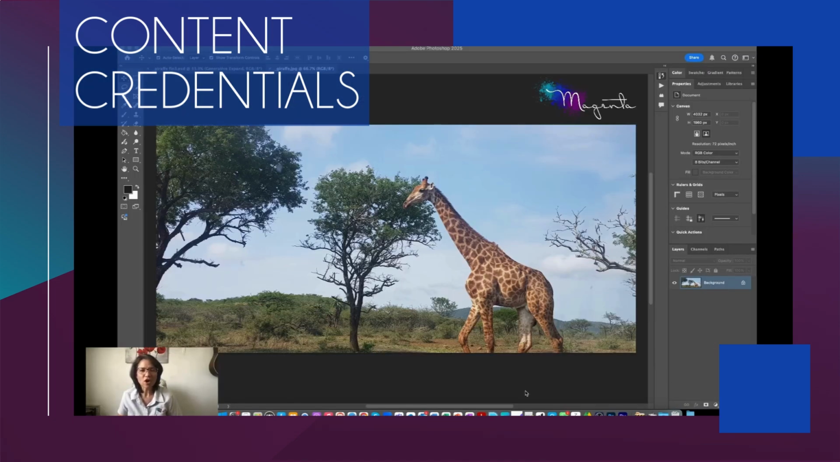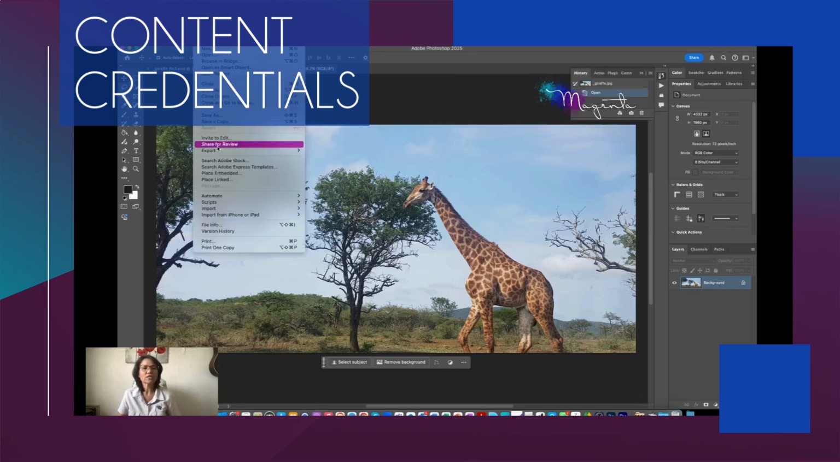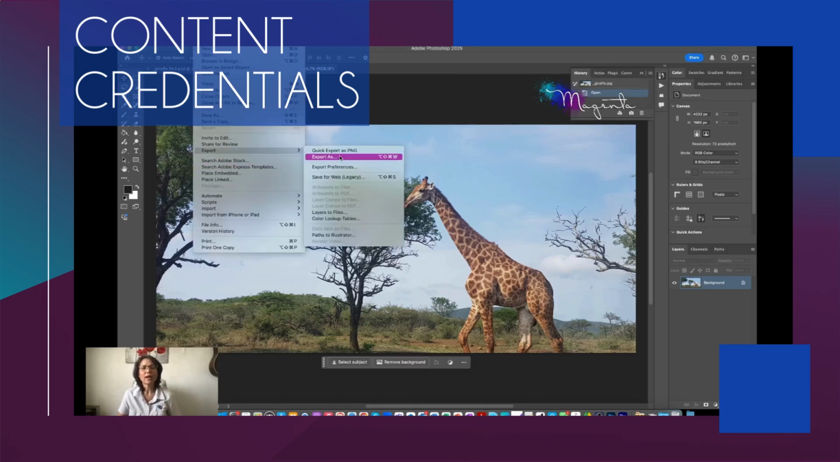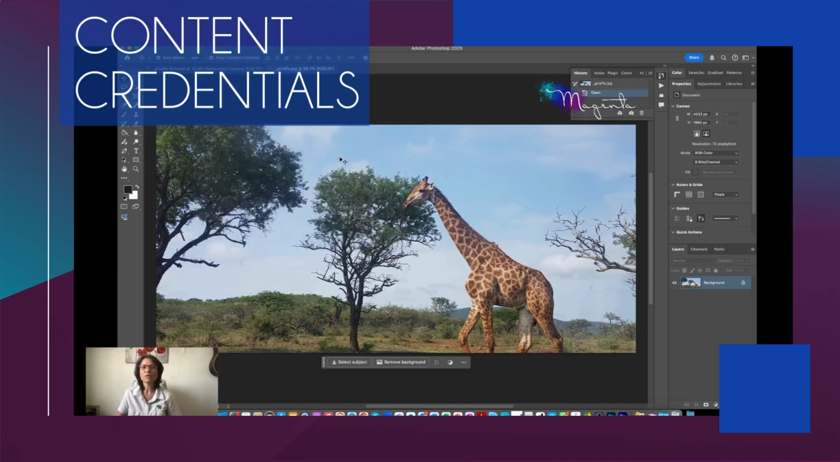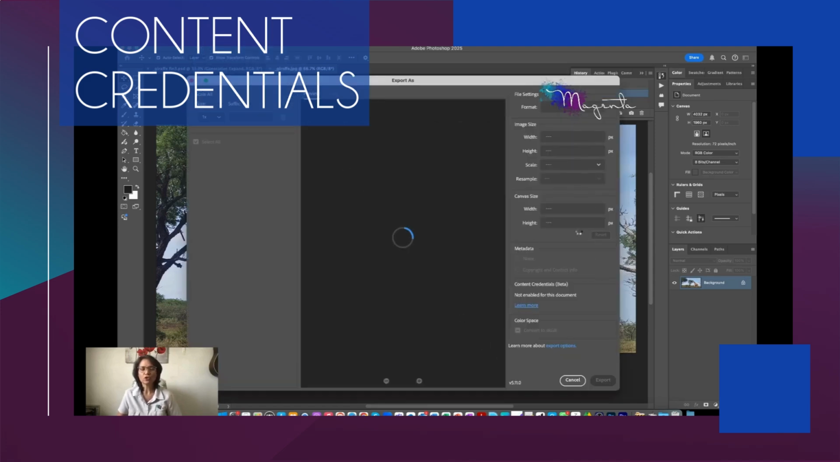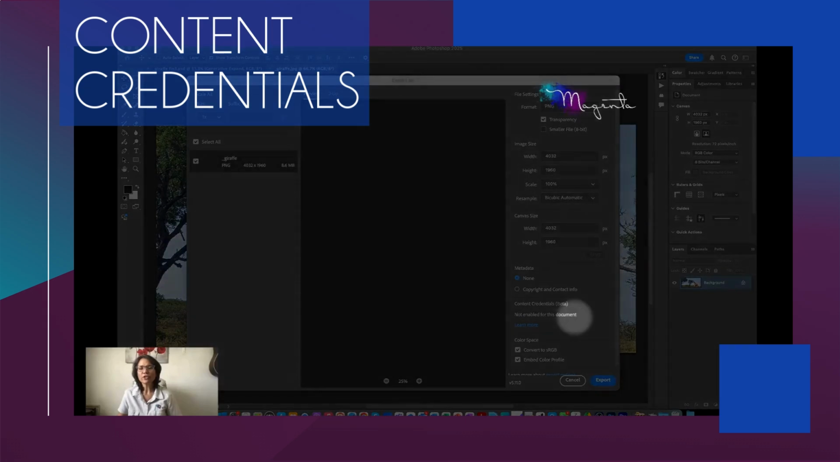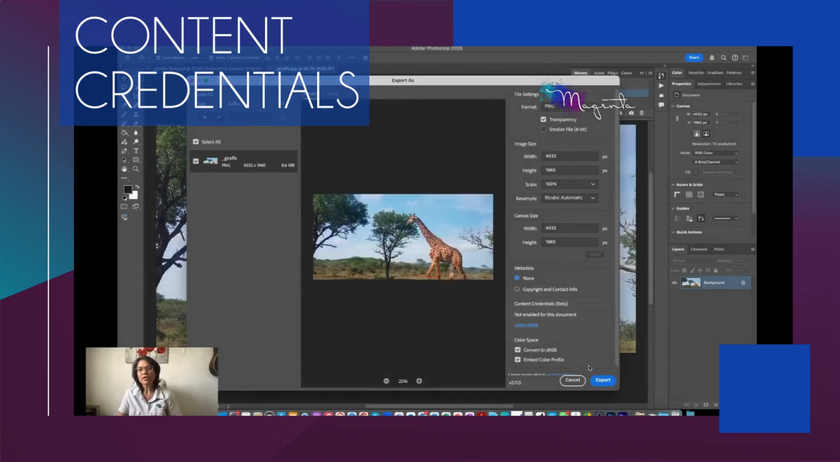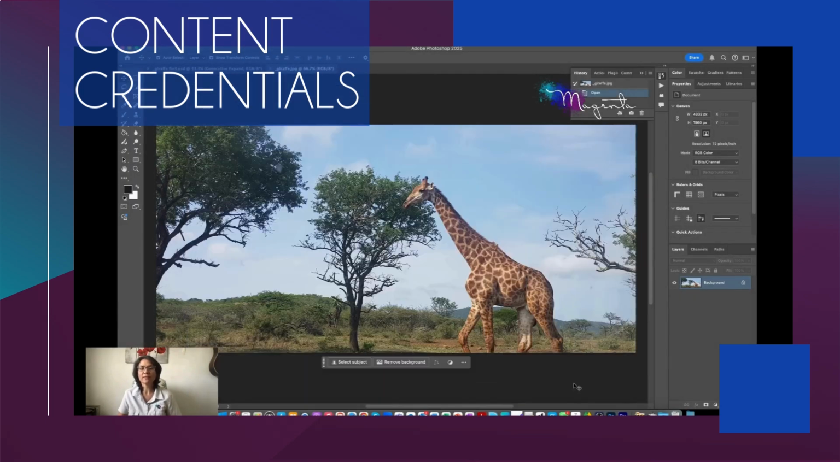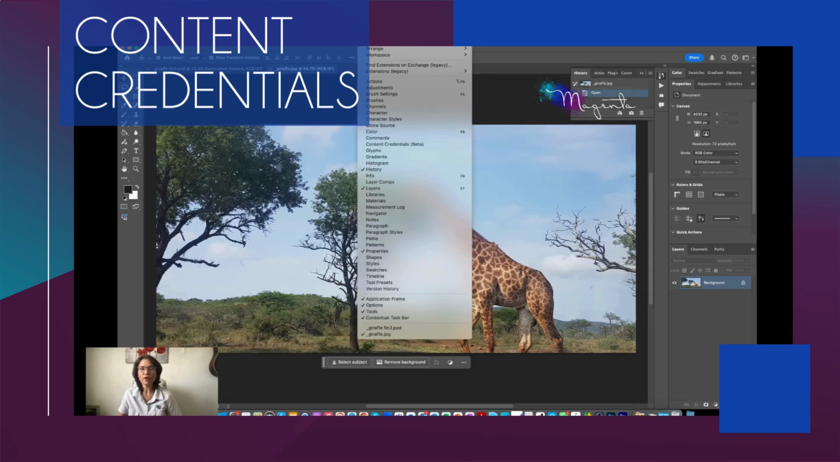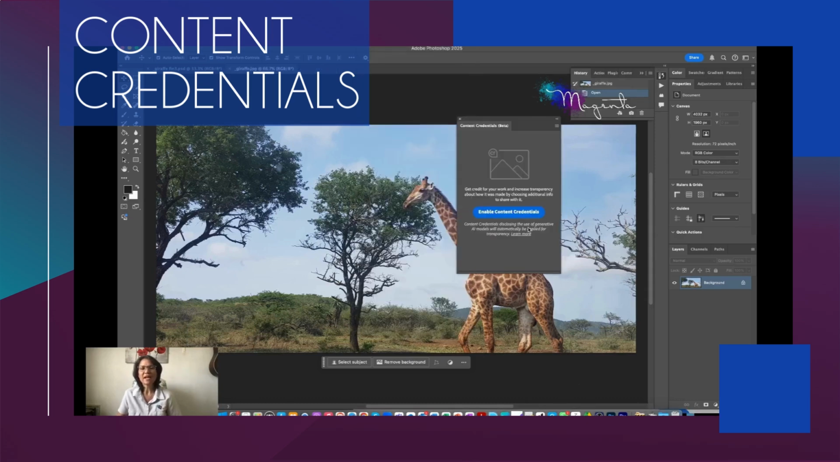So as you can see, I've hopped over into Photoshop here, and let's say, for example, I want to export this content and I'm going to go and upload it. So I'm going to go to File, Export As, and normally I would go and choose whatever my settings are, but you will notice here that the content credentials are not yet available or not enabled. So in order for me to enable this, I'm going to cancel. I'm going to go to the Window menu, and you can see here Content Credentials beta. And I am now going to say enable content credentials.